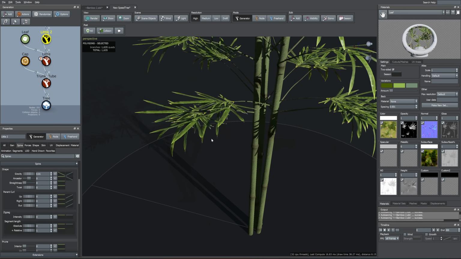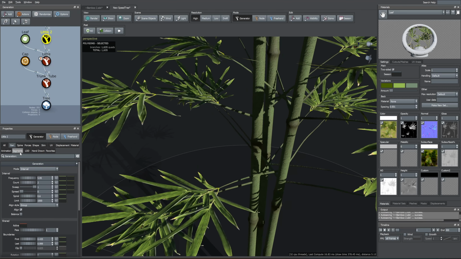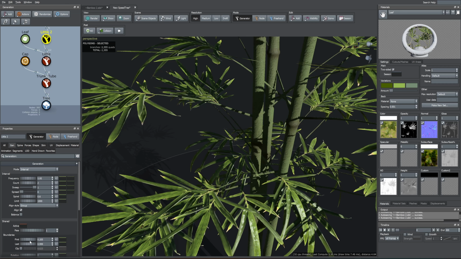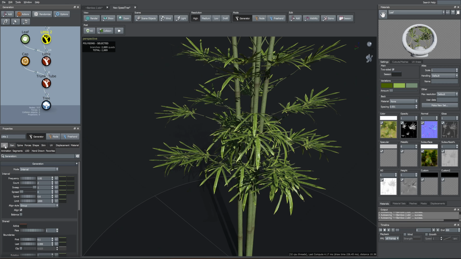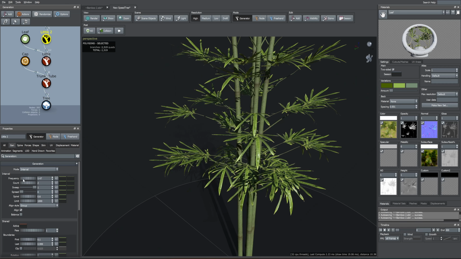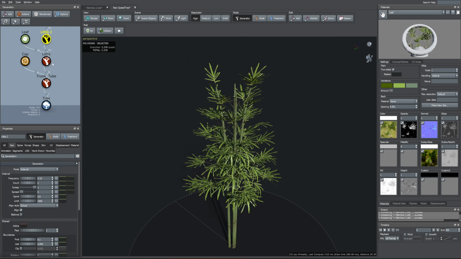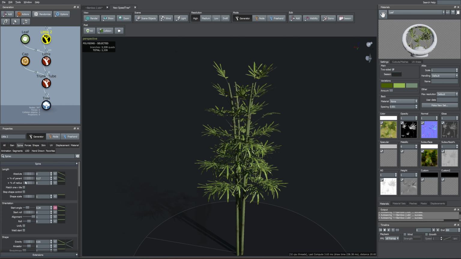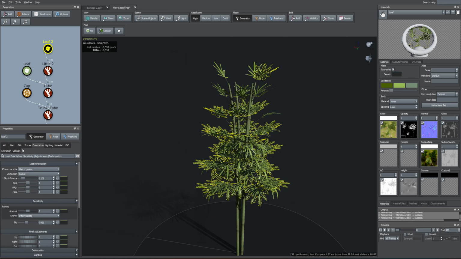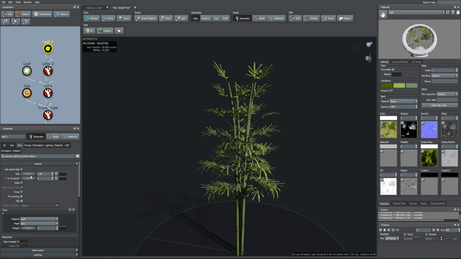Okay, let's scroll in here and let's go over to the generation tab, decrease this amount, something like 1. And in the generation tab, let's take this value down and decrease that. And let's go over to the spine tab and increase this spine length, something like this. And in the leaf generator, let's make these ones a little bit smaller.